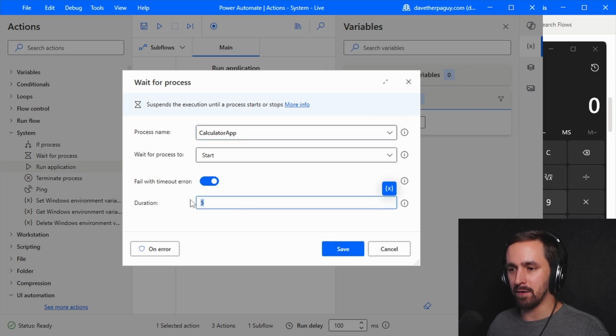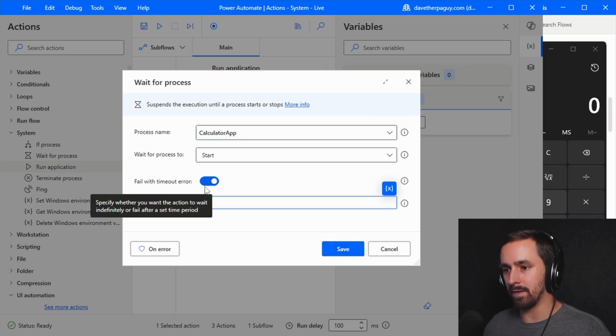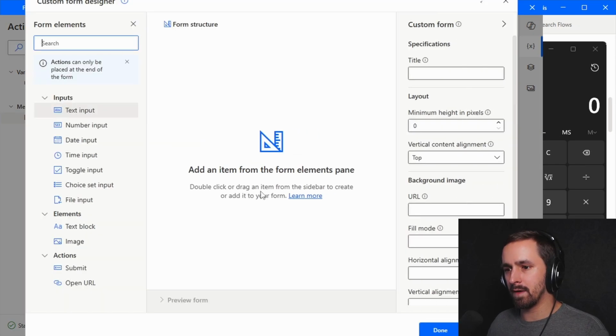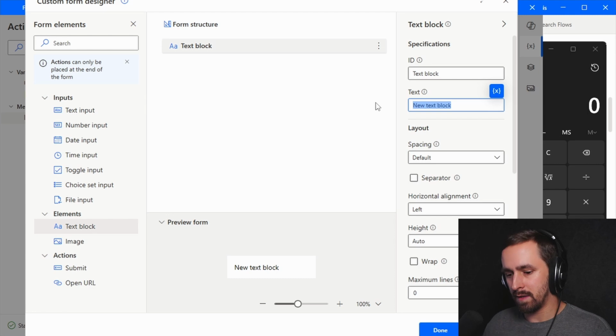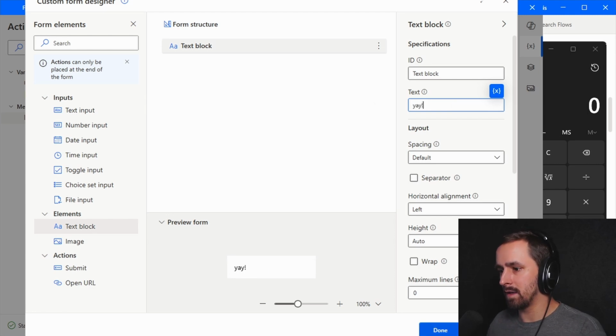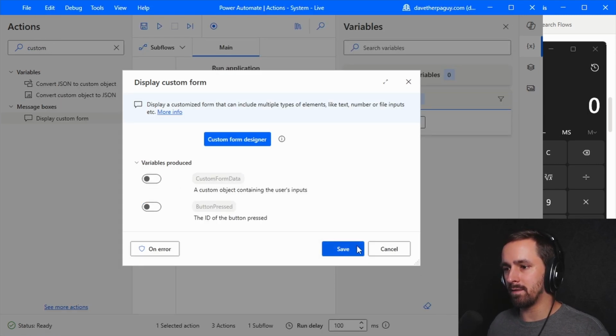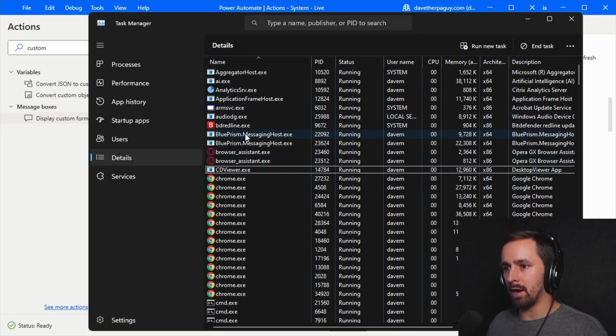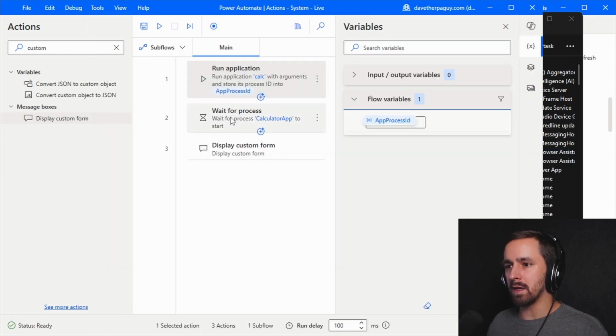And I might have a timeout here, something like 15 seconds, because I know that it will always launch within 15 seconds. And then let's say I have some other logic I want to do over here, like a custom form. Yay. Done. Turn these off. Okay, so it's going to run the calculator. It's not open right now. It's going to then wait for the calculator app to start, and then it will display the form.